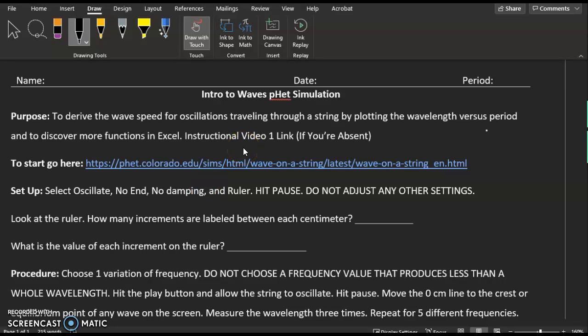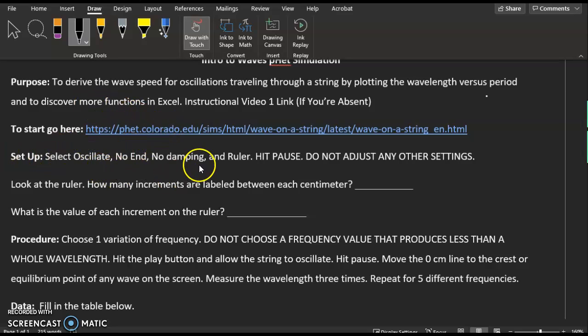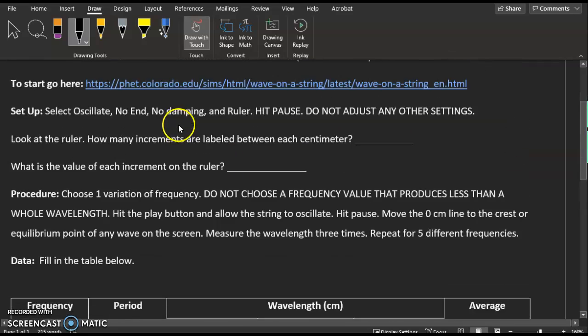If you're watching this video, it's because you were absent on the day of the lab. So make sure that you've clicked this link to the simulation, and I'm going to show you how to set up the sim and how to take measurements.